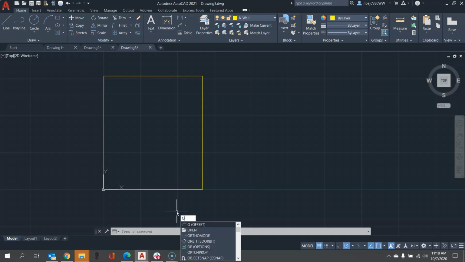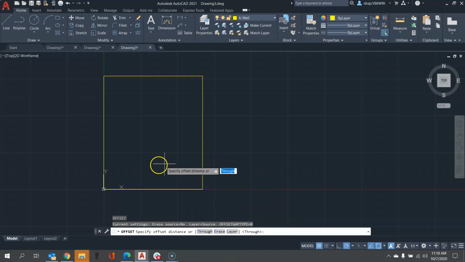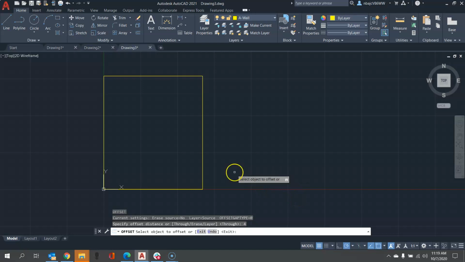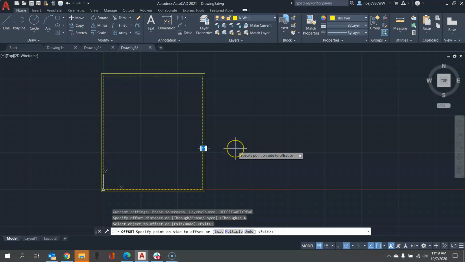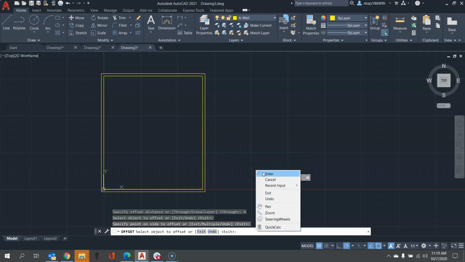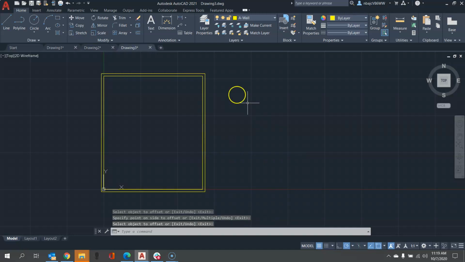So I'm going to use a command called offset. I can type in offset or just O as a shortcut, and I want to offset it 4 inches. So I'm going to use this offset distance of 4. Type in 4, and I'm going to select this and offset it 4 to the outside. Pressing enter means I'm done with the command. Now I have 4 inch walls all around. Well, it's good, but not great because I need to have it 8 inches here.